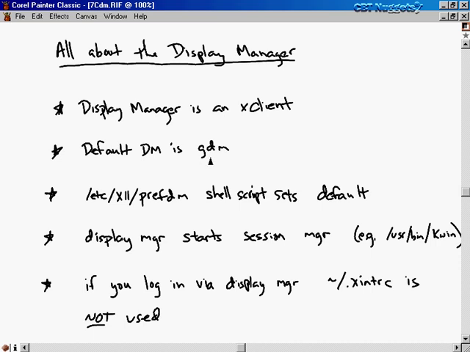You can change that default by changing the shell script /etc/X11/prefdm, preferred display manager, I guess that's what it stands for. In there is a variable called preferred, and you change it from GDM to KDM, for instance, if you wanted to change over to the KDE display manager.